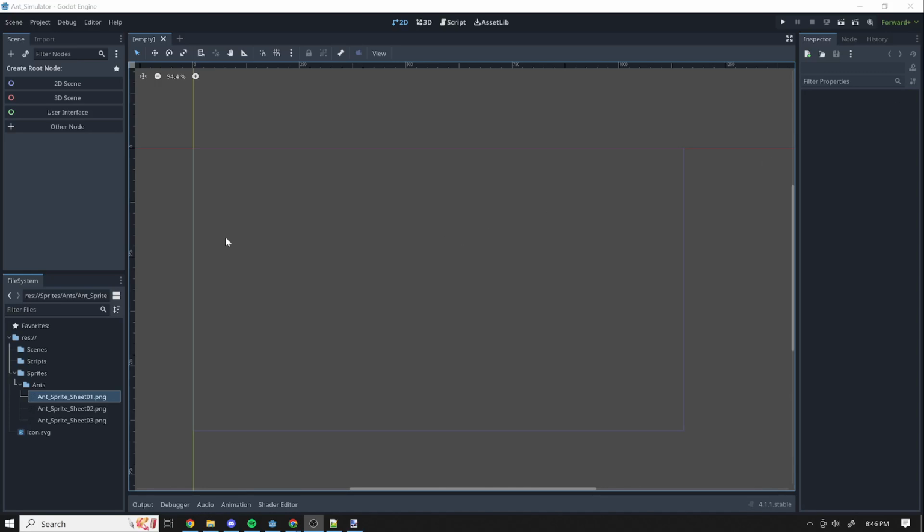Alright guys, I got another video for you. Today we're going to be working on Ant Animator. I've got a scene here with, actually I have no scenes yet built. I did go ahead and download the sprite sheet and I put it into my sprites folder.